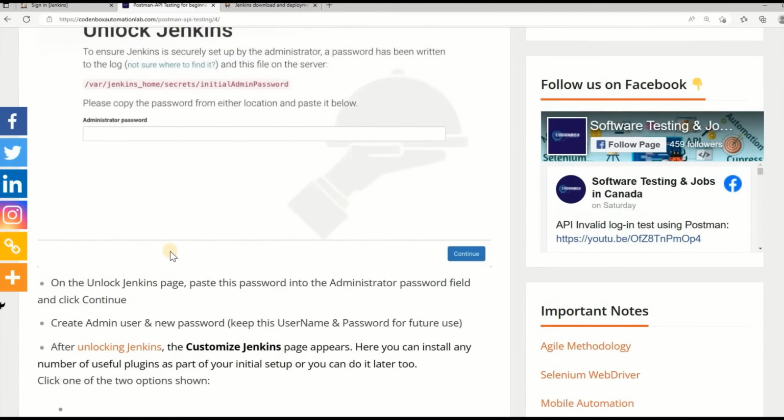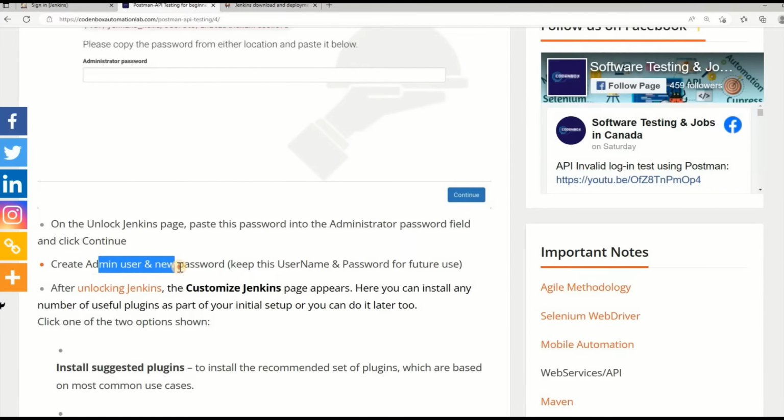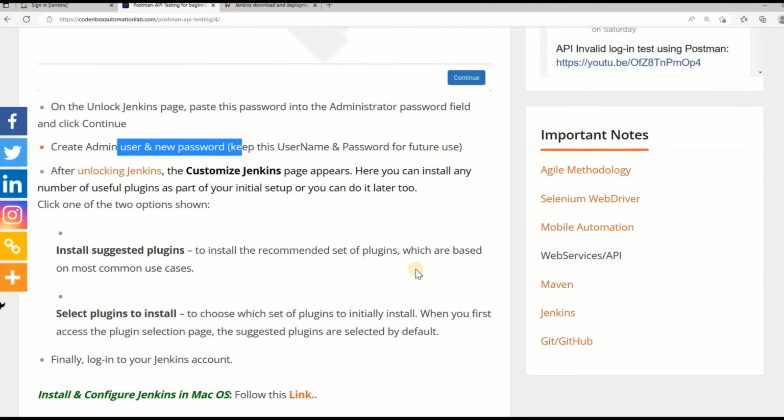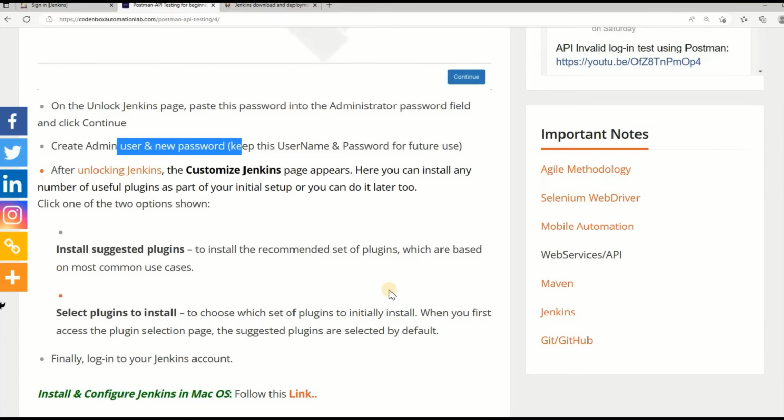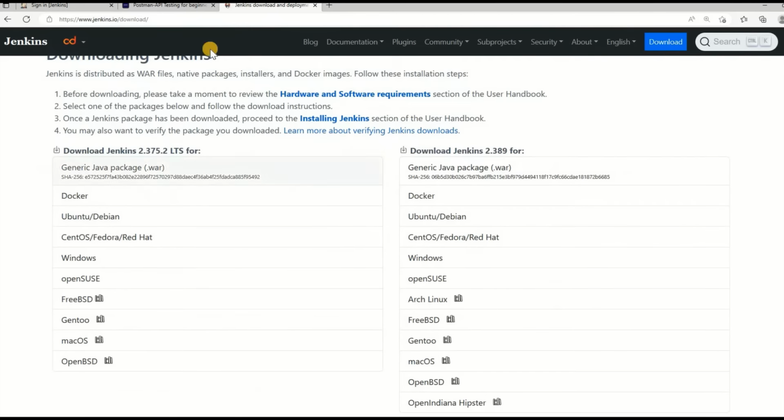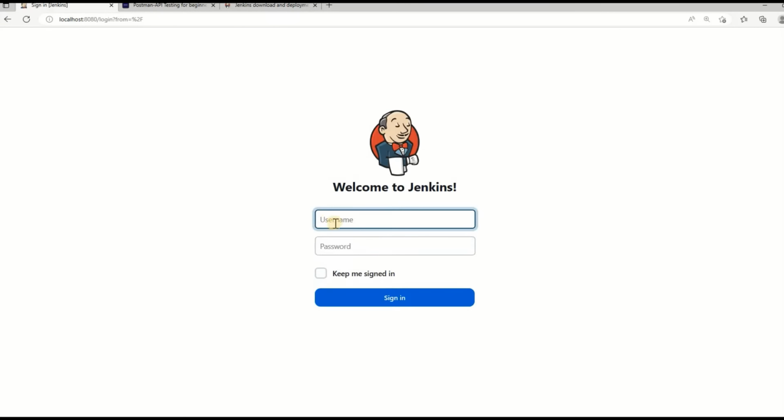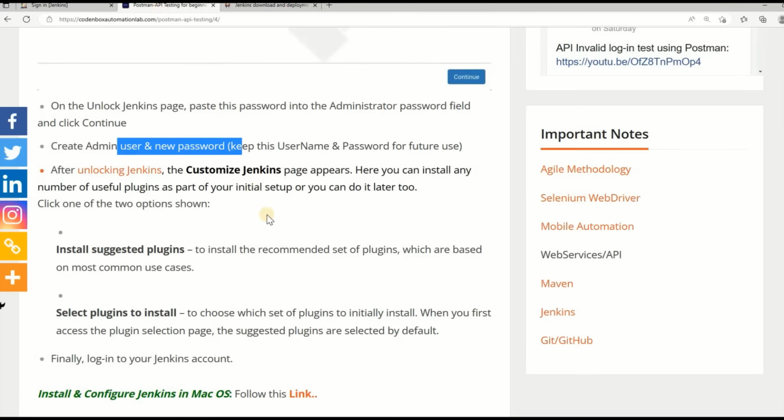Then after that you will create an admin user and a password. So it will be the new username, whatever username you can remember. This will be your new login credential and password. You are going to create a username and password, then click on continue and finish it. Make sure that you remember the username and password. Moving forward, you have to use this username and password. It will come over here and then you will enter the username and password which was just created.